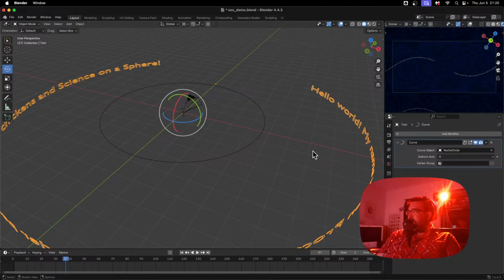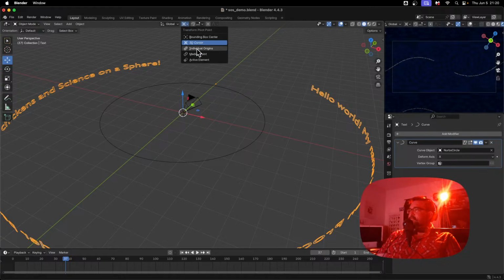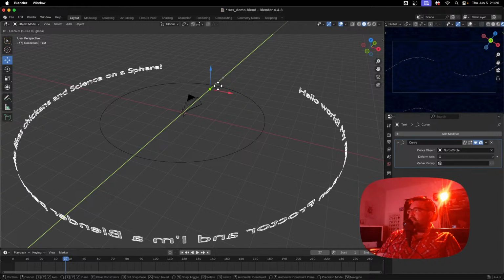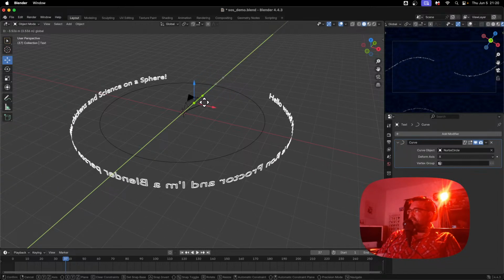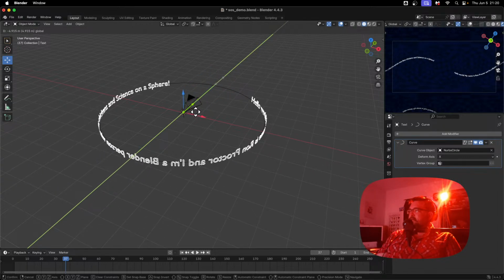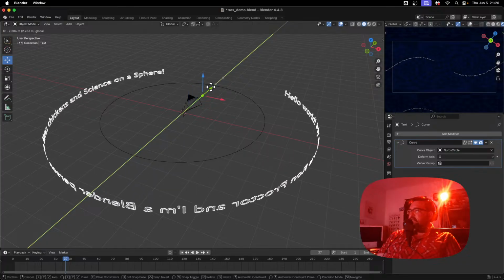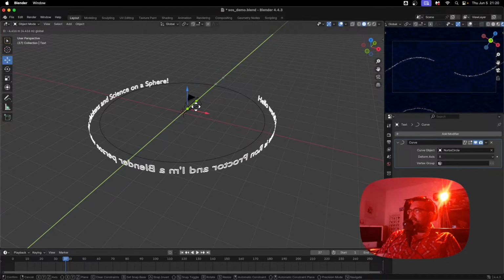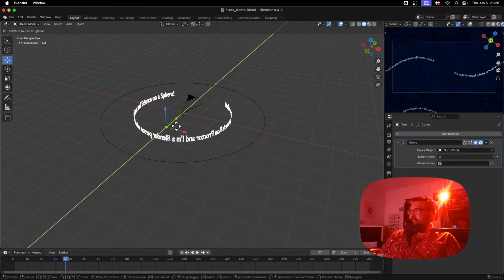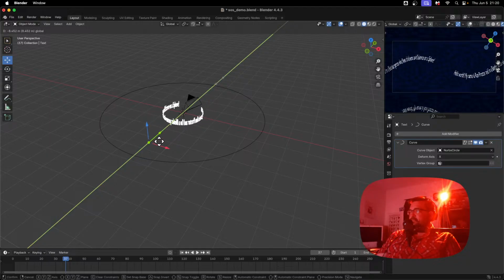And it kind of worked. So, let's turn this back to median point. If I move this back toward the center, then you'll see that kind of controls how far away that is from the circle. I can even overshoot it.